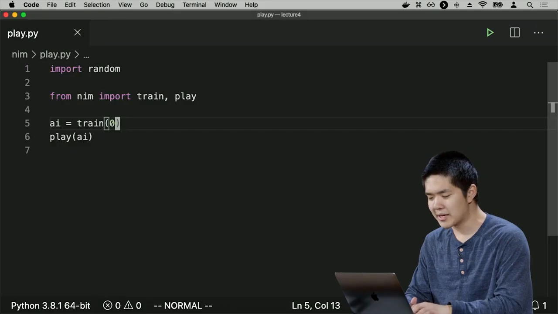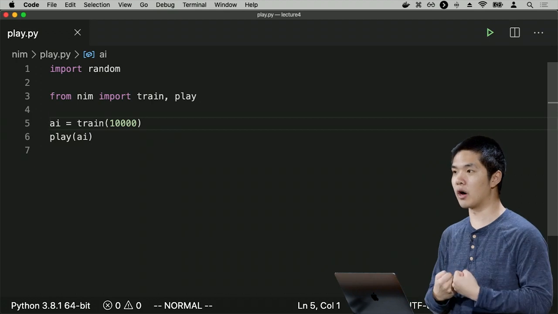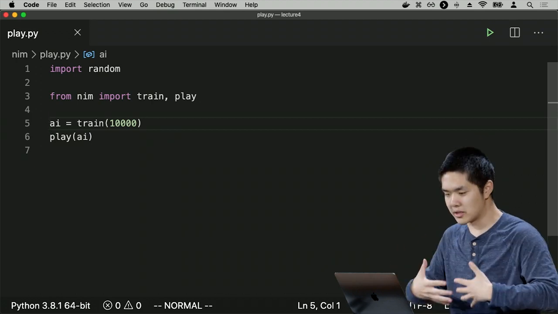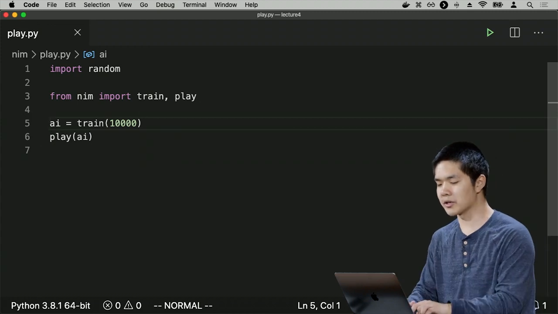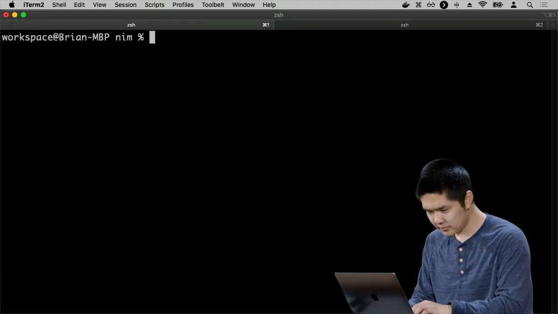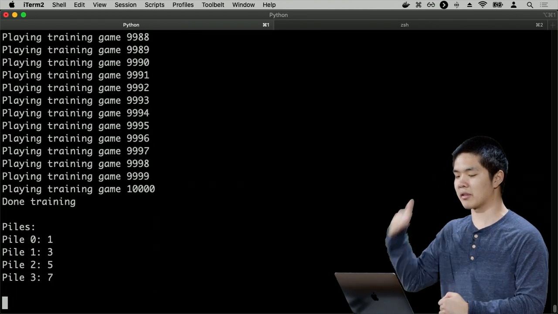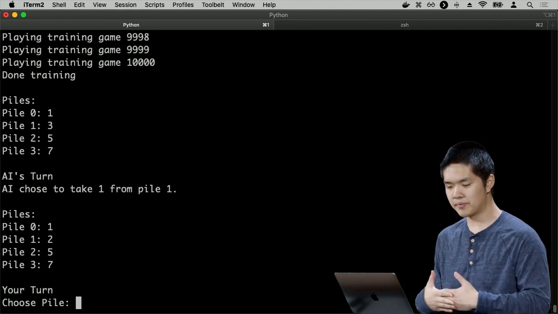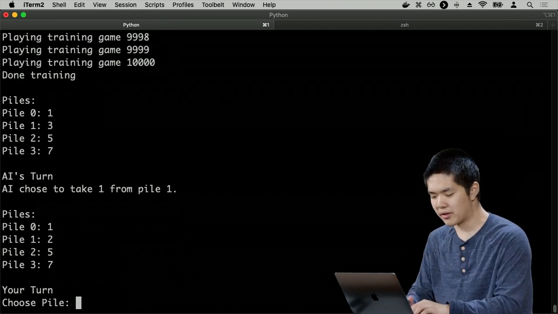Now let me let the AI train itself on like 10,000 games. I'm going to let the AI play 10,000 games of NIM against itself. Every time it wins or loses, it's going to learn from that experience and learn in the future what to do and what not to do. So here then, I'll go ahead and run this again. And now you see the AI running through a whole bunch of training games, 10,000 training games against itself. And now it's going to let me make these sorts of decisions. So now I'm going to play against the AI.